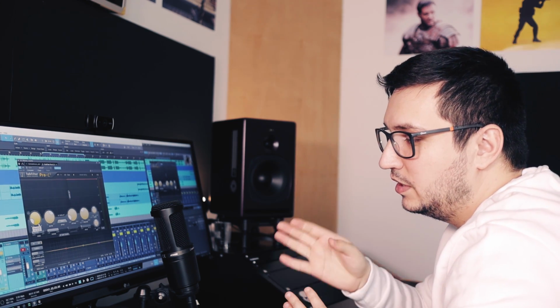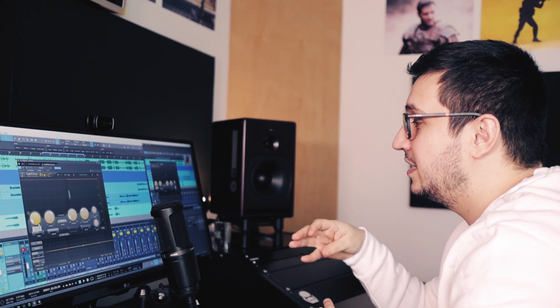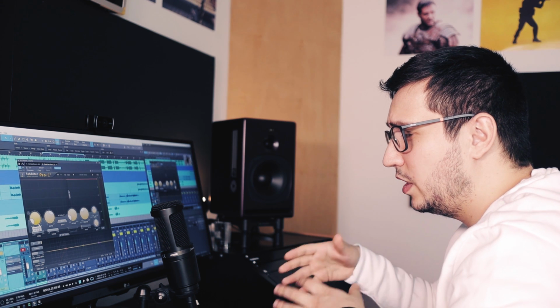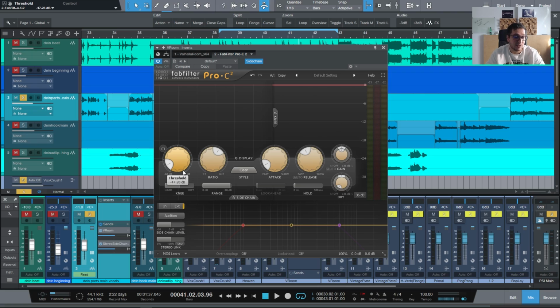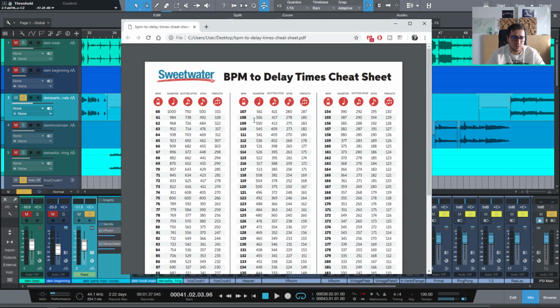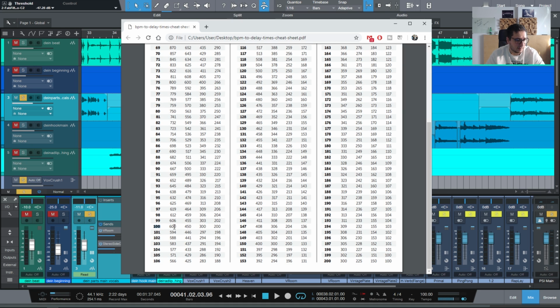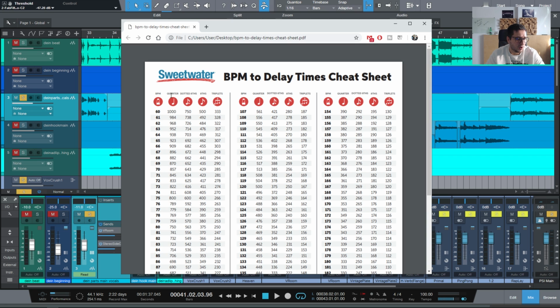Now for the settings on the compressor. What I found a really important thing is to get the release time in sync with the tempo of the track. In this case the tempo of the track is 100. You can go online and you have all sorts of charts like this, like BPM to delay times. You go to your BPM and you will see that we have quarter, dotted, eighths, triplets.